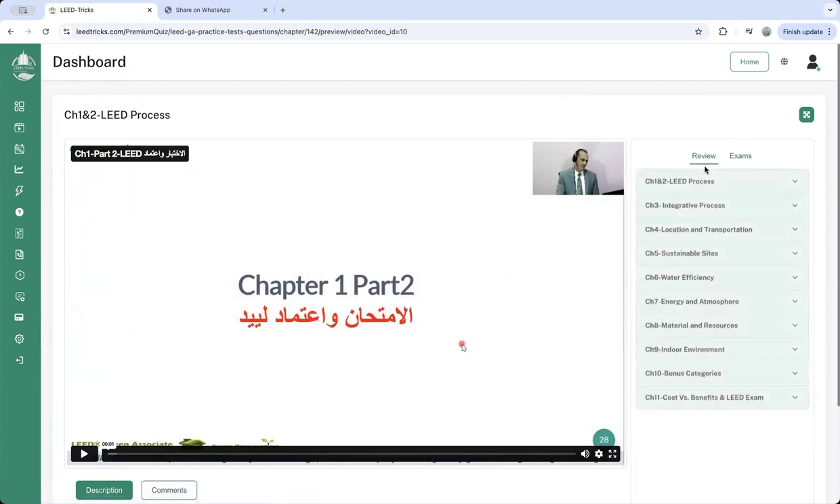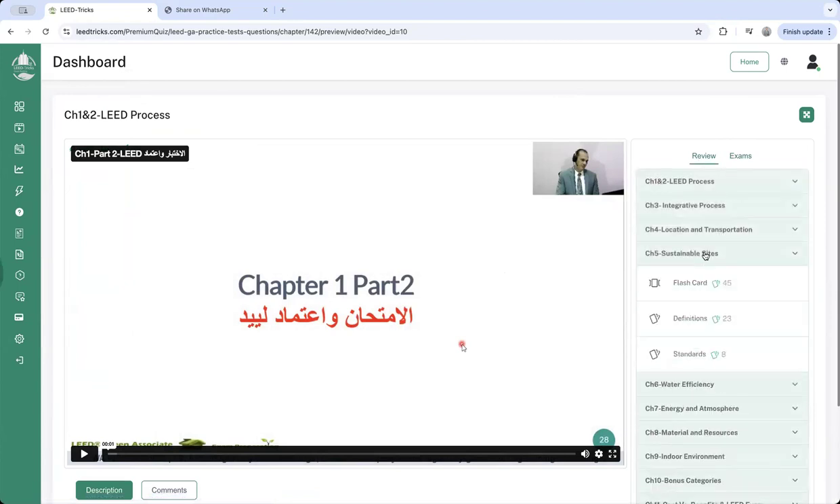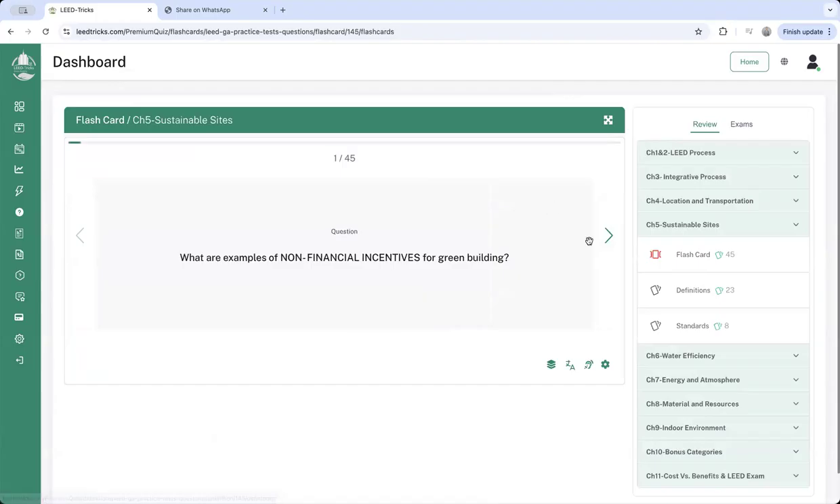In review, you have very valuable information before you go to the exam. So it's not just a testing package, but it also helps you recall the questions. You have flashcards for every chapter, flashcards, definitions, and standards. Here are the flashcards where you review everything in this chapter by question, and when you click here, you get the answer. Next, this is the question. You click here, you get the answer, and there is an option for translation as well.